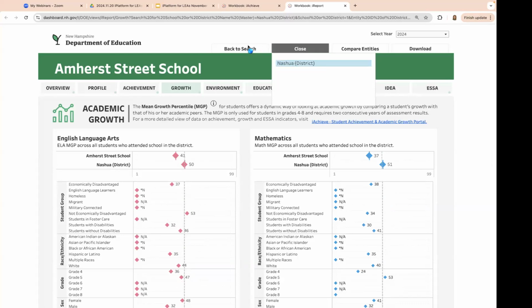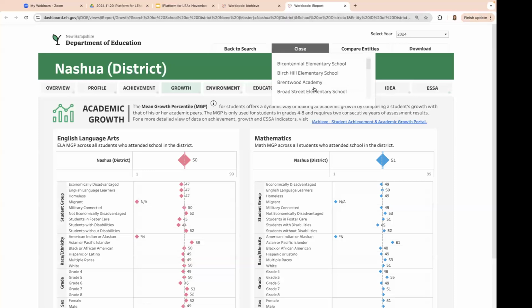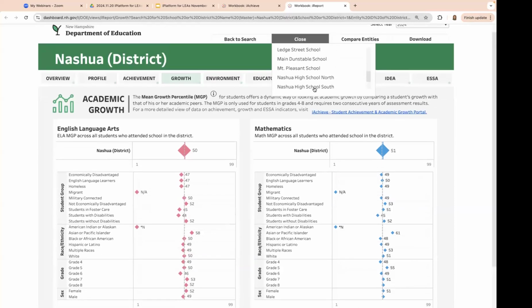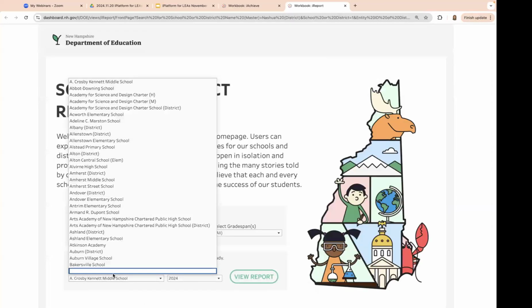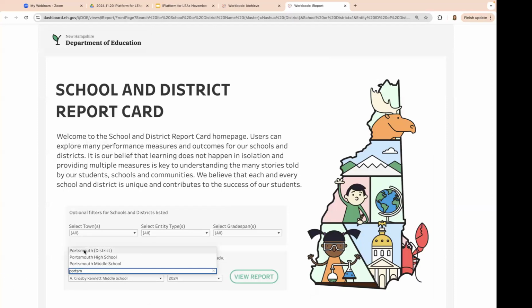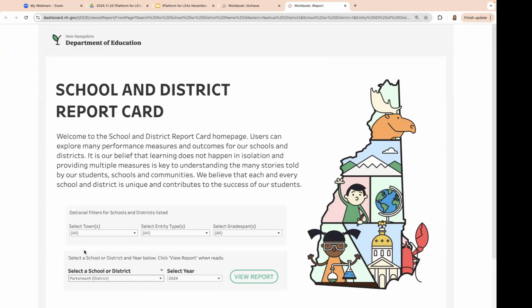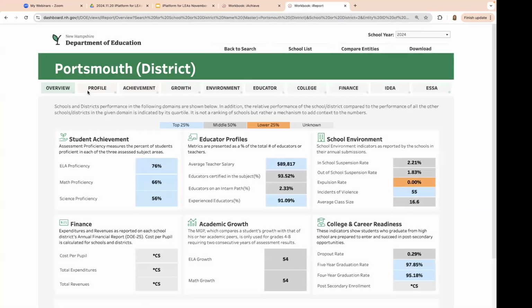Okay, I'm just going to go back to search here. If you want to switch districts, you need to go back to search. I should have just opened it brand new. So if I'm going to the Portsmouth School District, I can click here.